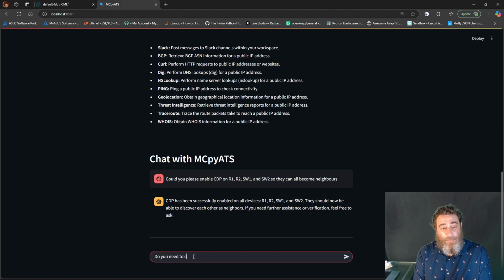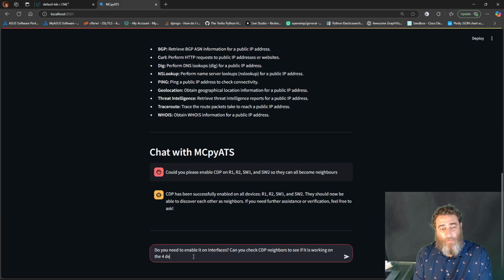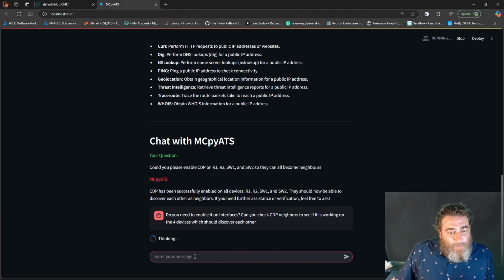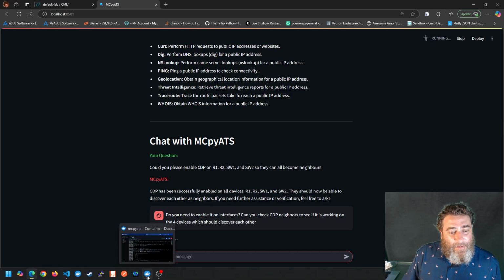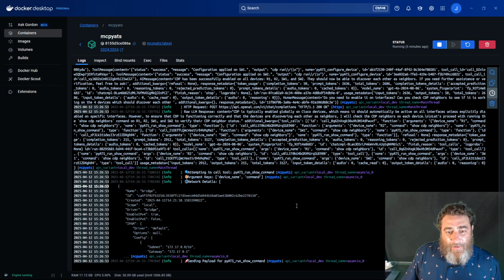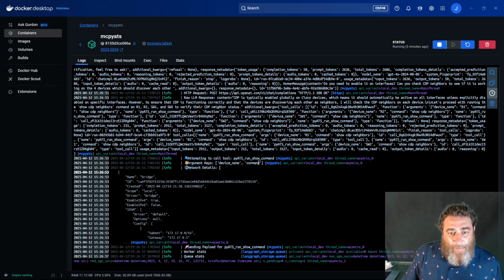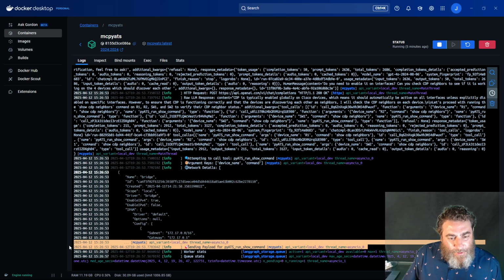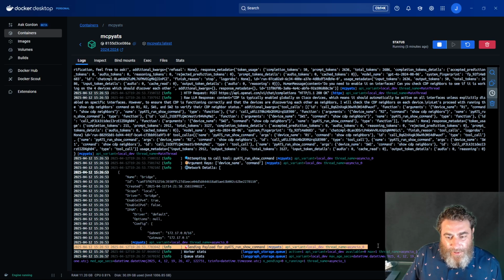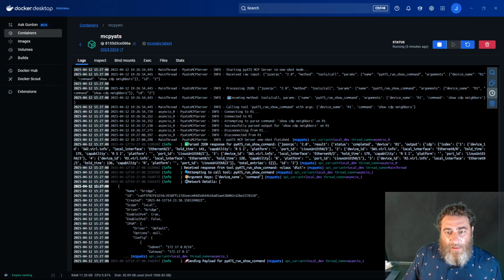Do you need to enable it on interfaces? Can you check CDP neighbors to see if it is working on the 4 devices which should discover each other? VibeOps, right? Just let it figure it out. If you need to enable it on interfaces or... So it's going to run the show command, and it's probably going to run show CDP neighbors. Something happened in my logging here through my iterations. I used to see the payload here. I'm going to have to adjust that and log out what payload it is.